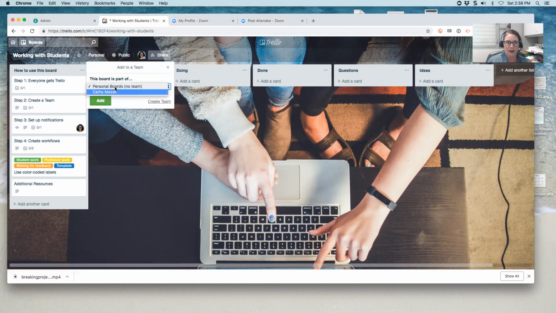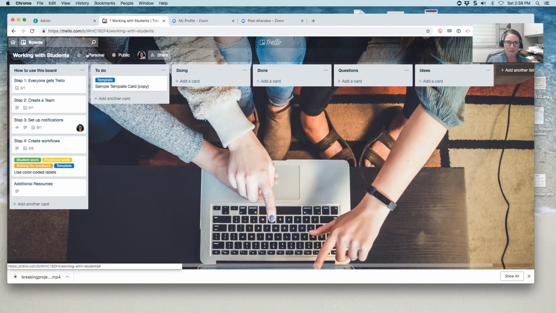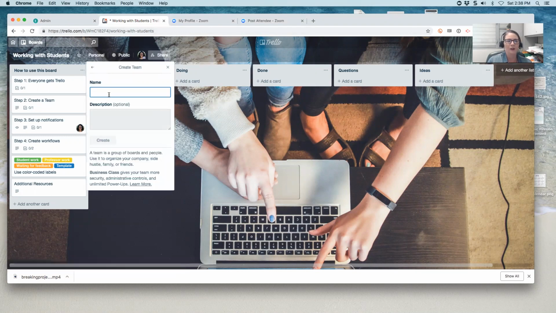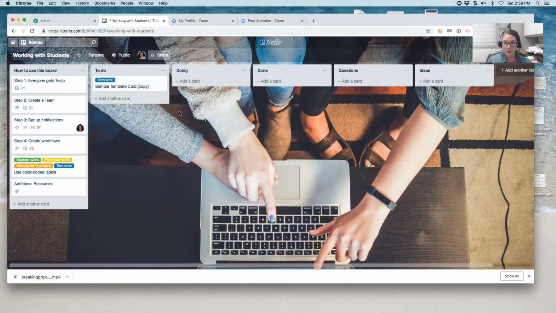Okay, so there's my Kathy Mazak team. And actually, let me show you right there. This is how you create a team. You click on where it says personal up here in the corner, and you click create team. You give your team a name and a description, and you create it. And then you will be adding people to that team. Regardless, your students need to have Trello accounts for you to do any of this. So that needs to get done.